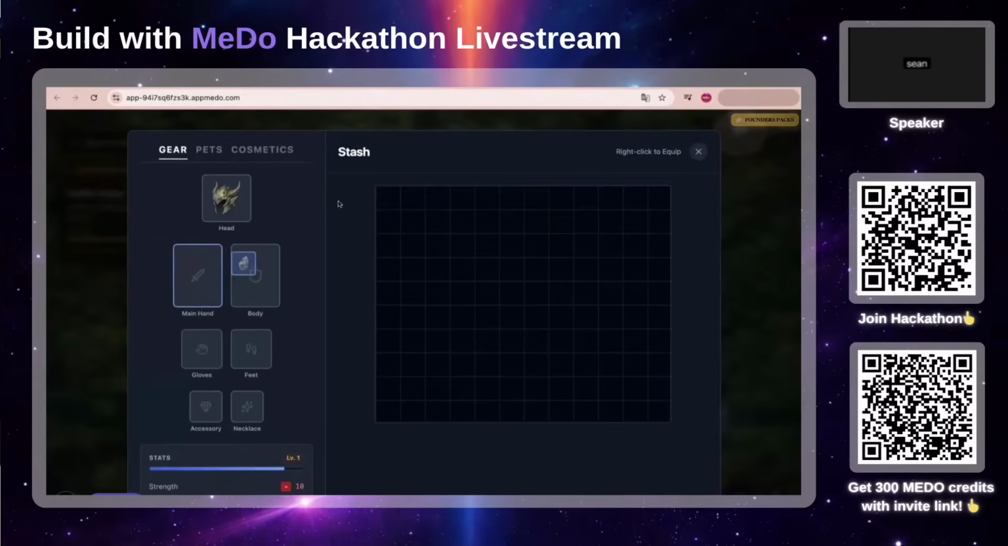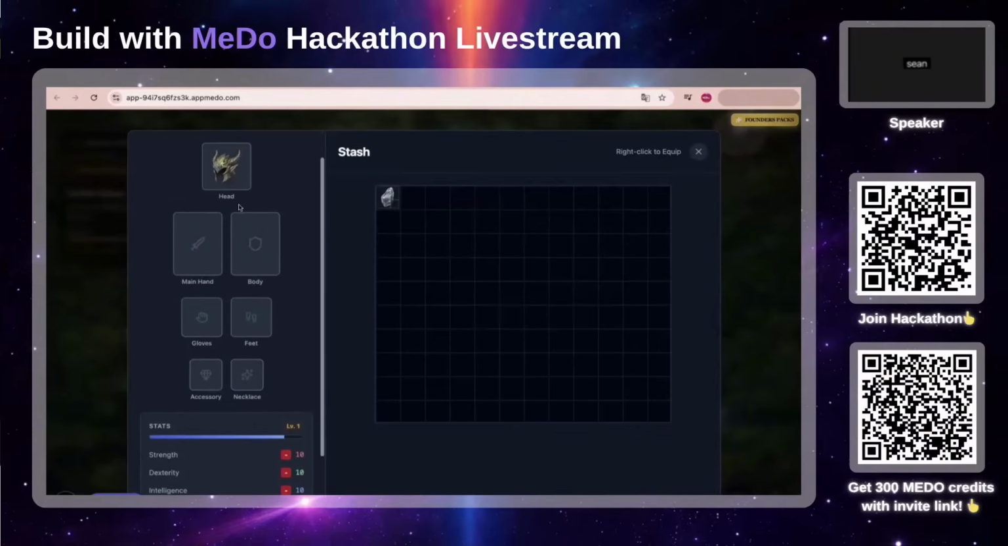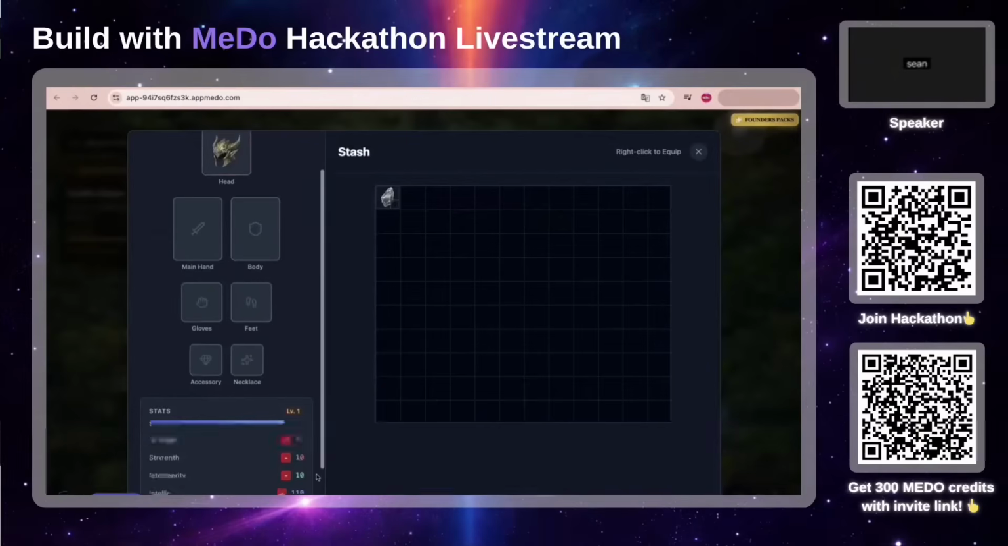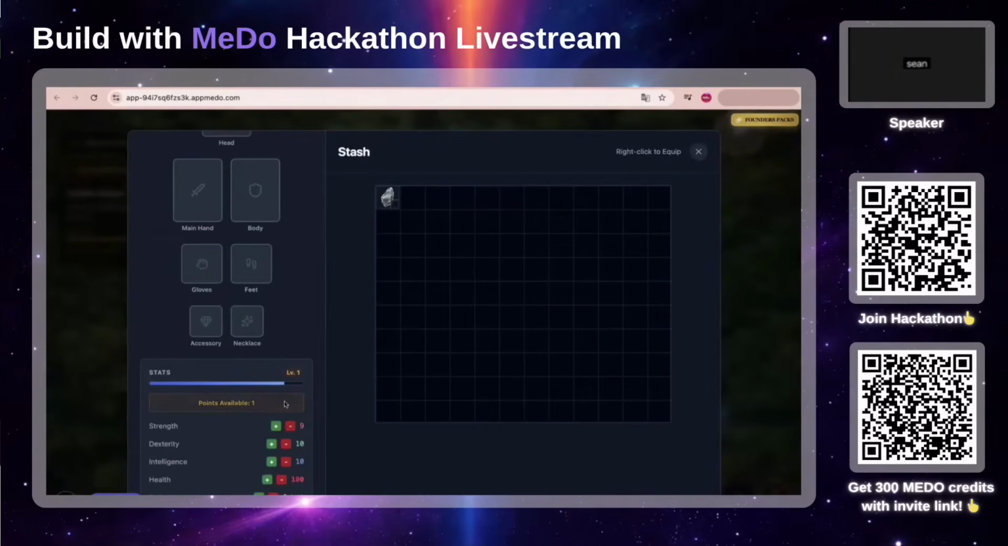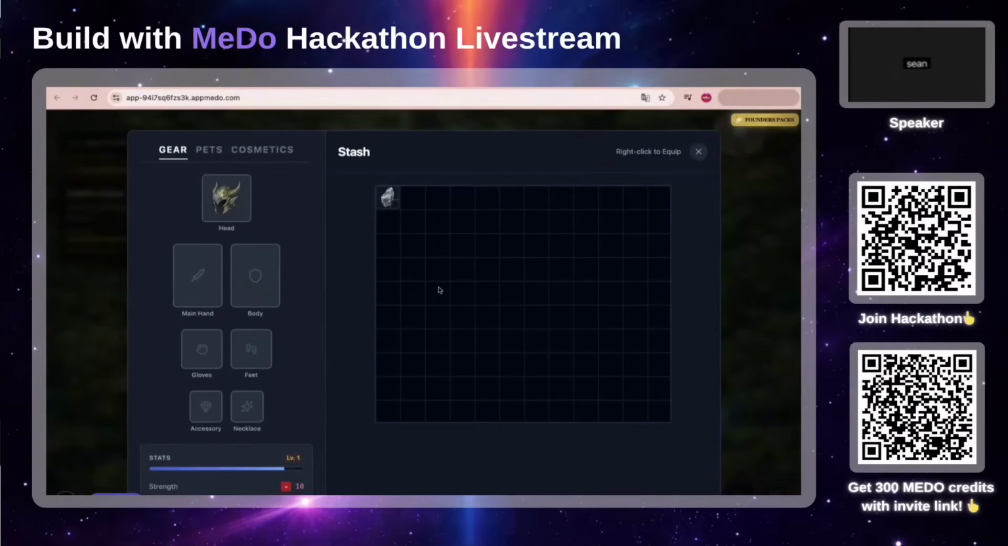MeDo made it really easy as well, because I thought I was going to struggle with this, but drag and dropping items and stuff like that is so much easier. Also you have your stats at the bottom. You can change them. You don't really need intelligence and dexterity at the moment, so if you take the points off, you can add them to your strength. Okay, that's pretty cool, I think.